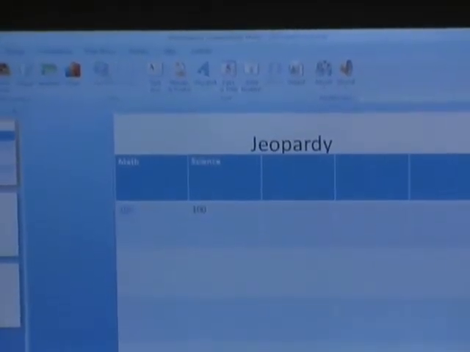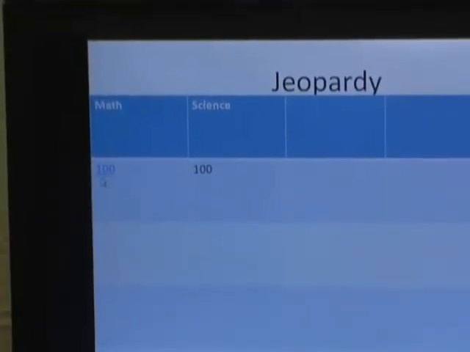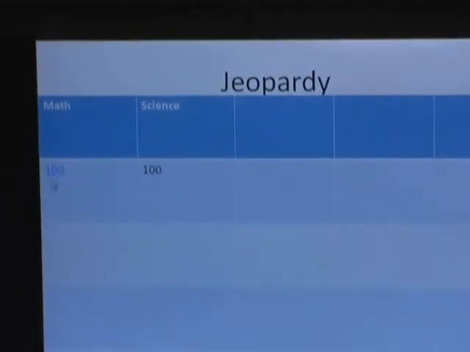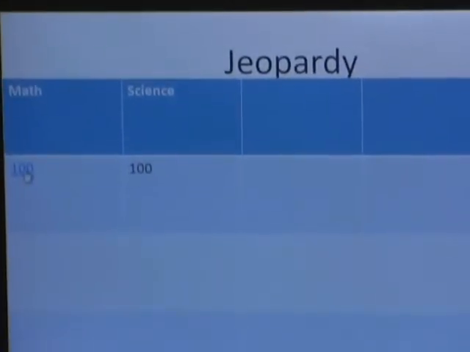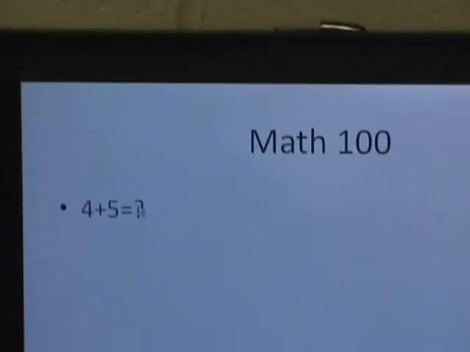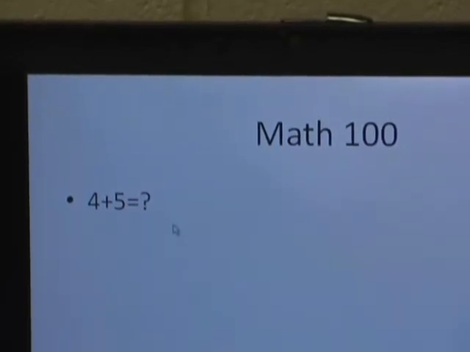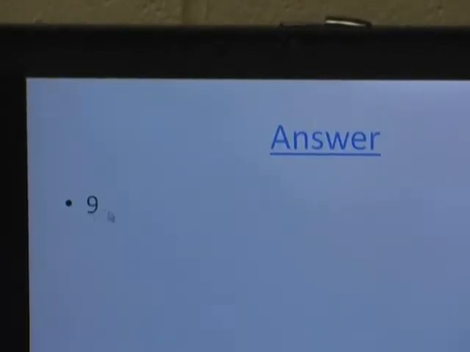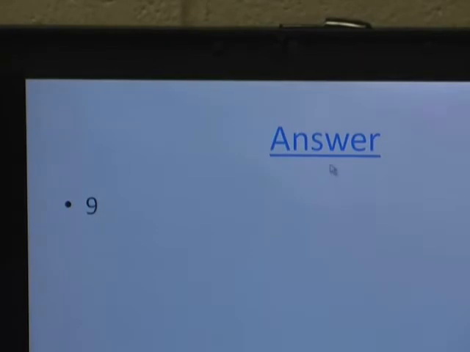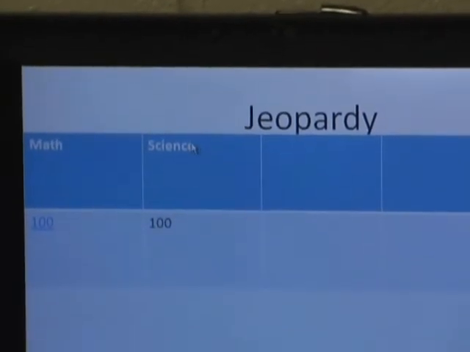Now watch what happens when you click F5, which is to see the PowerPoint. And now you can see the difference between Math 100 and Science 100, because Math 100 we just worked on. And you can click on Math 100, and then our question pops up. What is 4 plus 5? That is 9. So then you'll click the space bar or click the slide to go, and it'll give you the answer, 9. Now remember, we highlighted answer, so it's going to be blue. Then you click on answer, and it takes you back to the home Jeopardy screen.